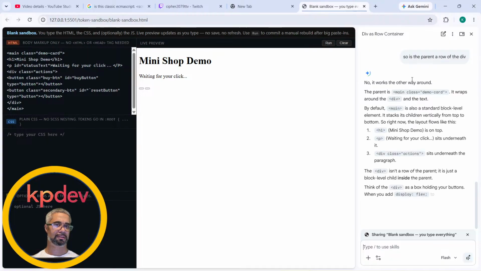No, it works the other way around. The parent main class demo wraps around the div and the text. By default, main is also a standard block level element. It stacks its children. So right now the layout flows like this, H1, yeah, I know that. Sits underneath the parent. The div isn't a row of the parent, it's just a block level child inside the parent.